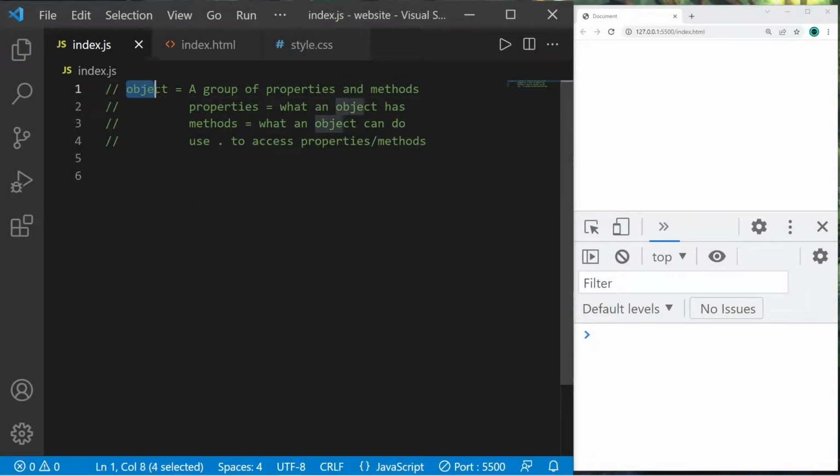Alright guys, we have finally made it to object-oriented programming. An object is a group of properties and methods. Properties are what an object has, like a name, a color, a year. Methods are what an object can do. For example, if we're creating a car object, two possible methods could be drive and brake. So let's create some car objects to begin with.